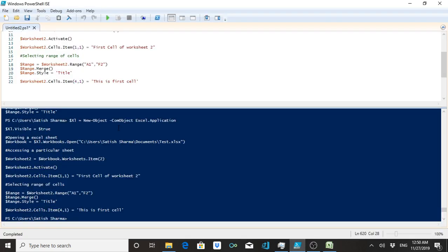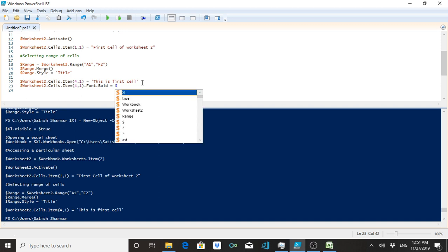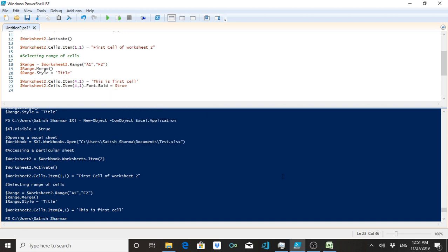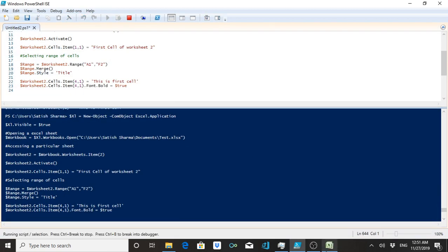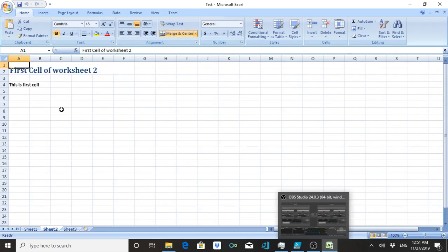Now suppose you want to change the font, you want to change this to bold. So what we will be doing is copying this statement, copying this address, and then I will be using the property font dot bold is equal to true. Let's see what happens again. See, it is bold now.